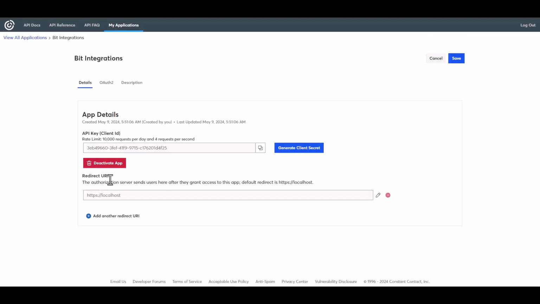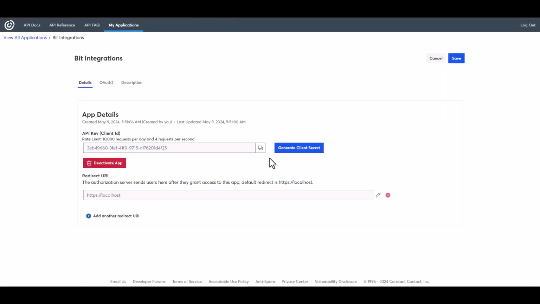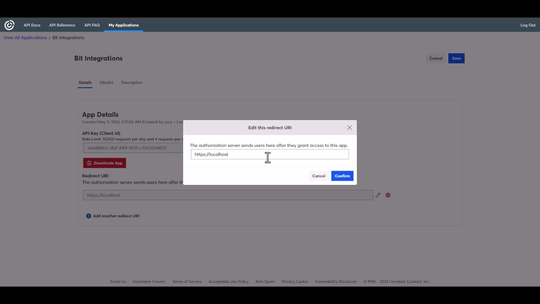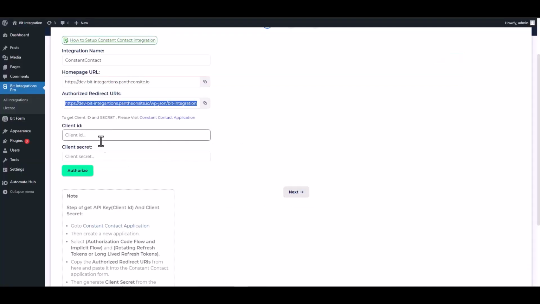Please edit it. Provide a redirect URI, copy it from your Bid Integrations dashboard, and paste it on the Constant Contact site. Copy the client ID and paste it on the integration site.